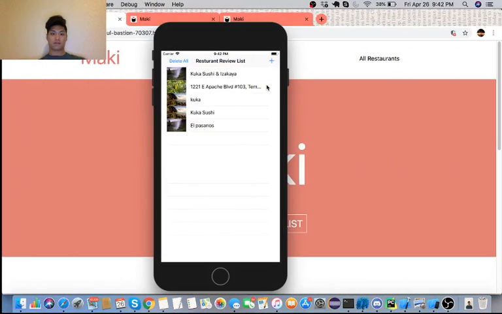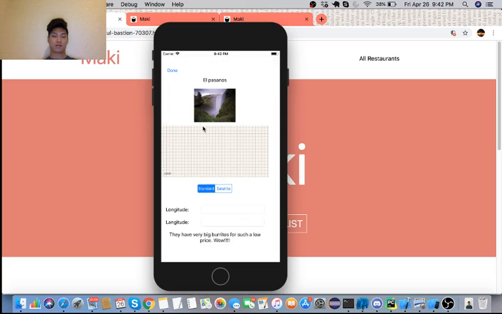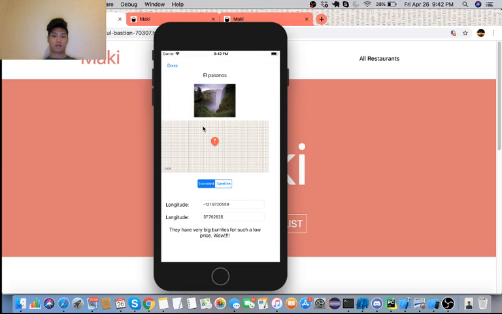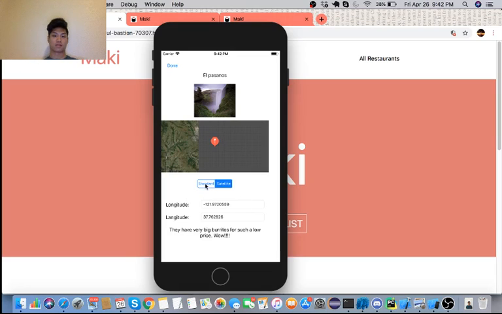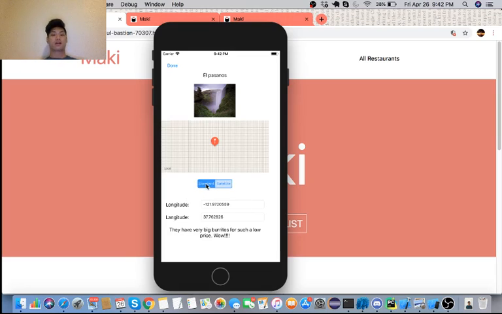Oh, let's see if... Oh, there we go. The El Pasanos that we added in earlier is now up with the picture. We click into it and boom. Here we go. Name, picture, location, and our review. And of course, there's a satellite and standard view for the map.